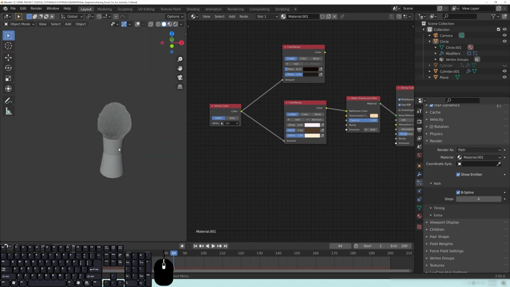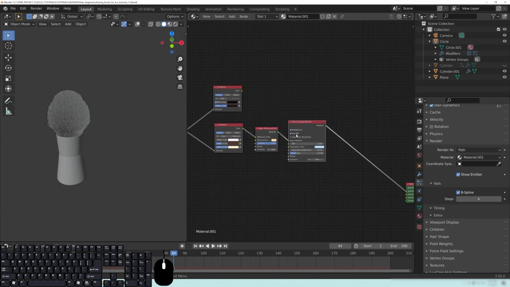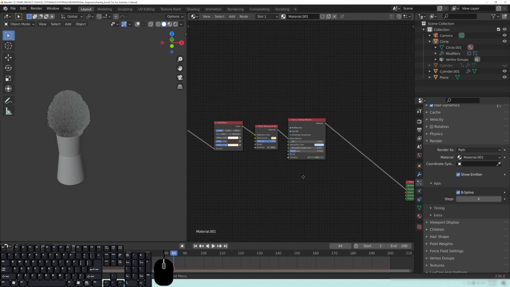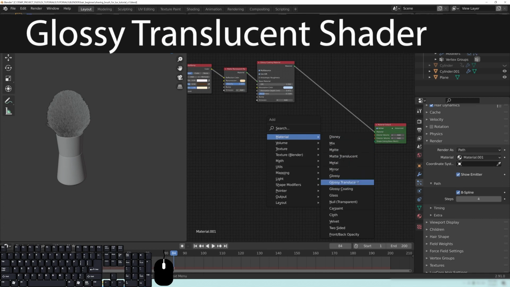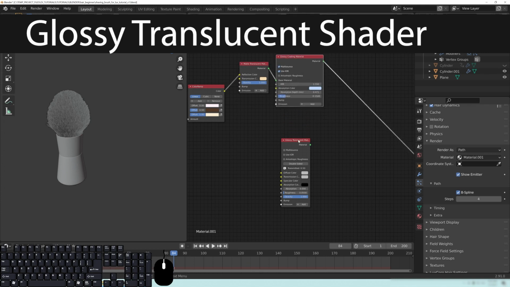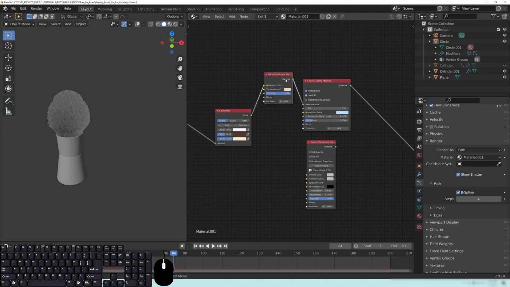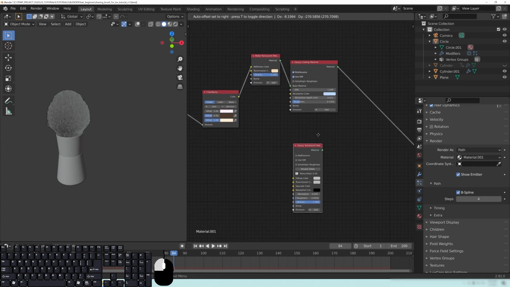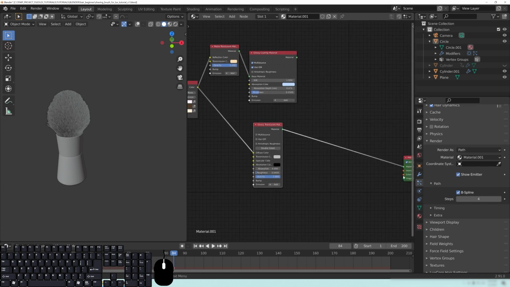So another thing that I'm going to show you here is all of this right here can be done with one node. I'm going to delete this color ramp, and I'm just going to throw that in here. If we go to material and go down to glossy translucent, this basically puts together this and this into one node. If you're newer to this and you want to see how everything works step by step, I do recommend using the separated technique. But if you're ready to use this, go ahead and do that. So basically color goes into the diffuse color right here. Take the material here and put that there.